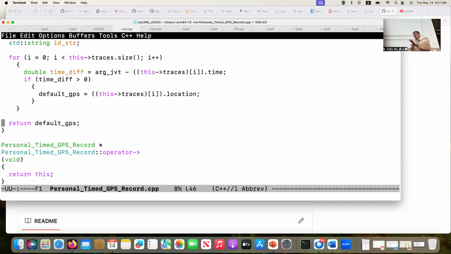By the way, the logic is exactly the same as homework 2 and homework 3 part 1, but now I kind of separate them into a member function. But this is the real object called person time GPS record.